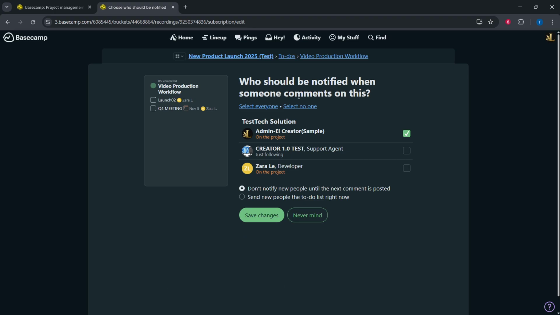Right here, look for either the subscribe button or a prompt that says "+add remove people." Sometimes interfaces can vary, but these buttons are your gateway to subscribing to notifications. Click on this option, and you'll be taken to a screen where you can select who will receive updates about any changes to this specific to-do.